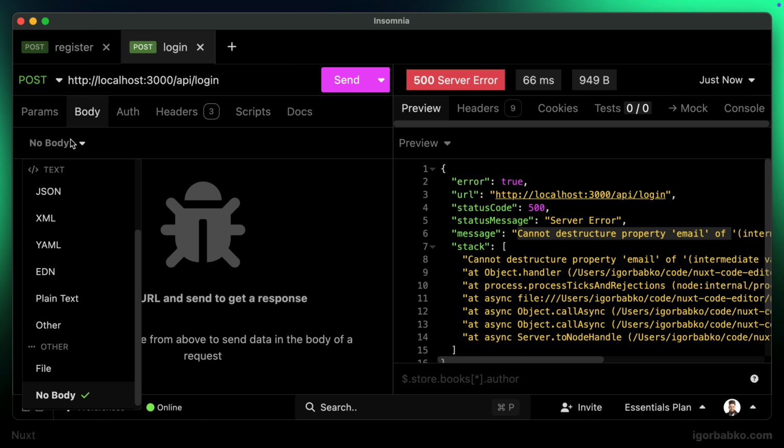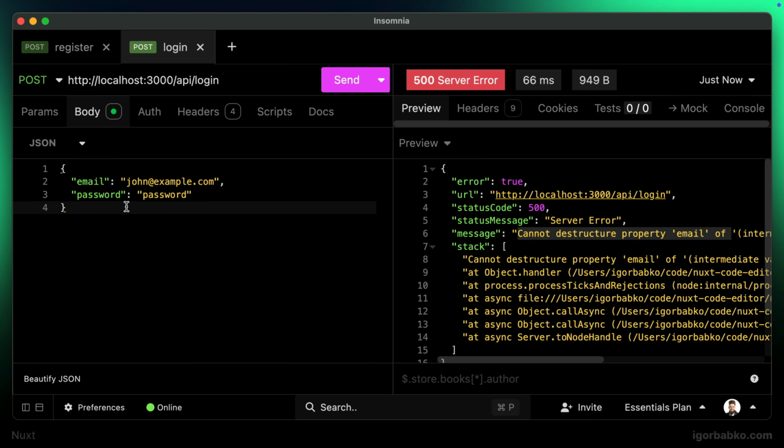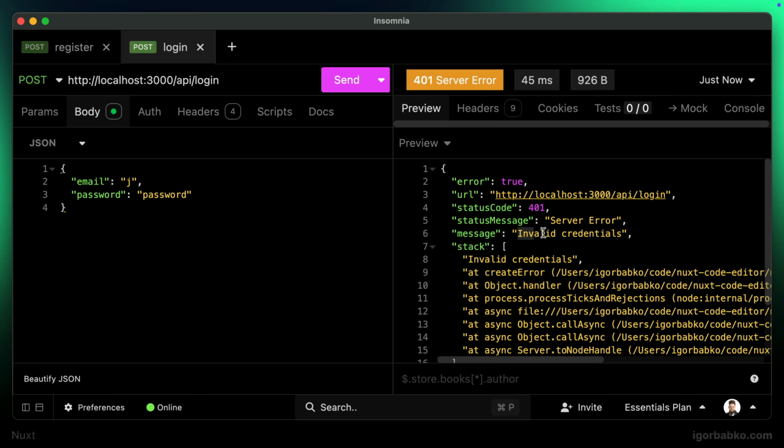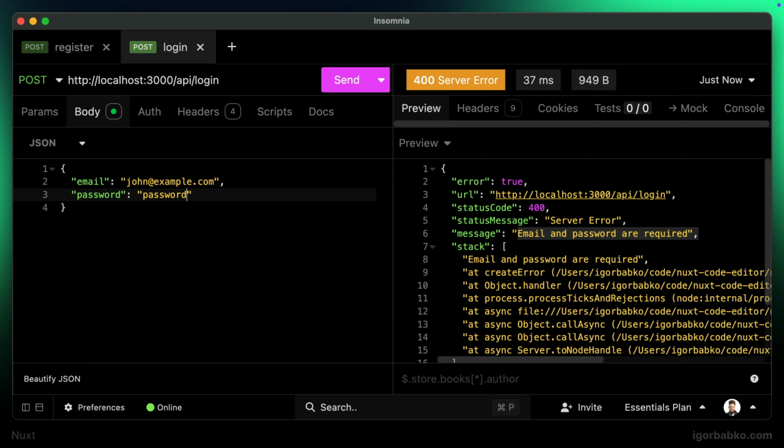Firstly, let's make sure that if we're gonna send invalid credentials, we're about to get error message. I'm gonna specify invalid email and submit this request. We're getting the following error. Next one, I'm going to leave the password field blank and submit the request. The error message will be different, saying that email and password are required. Now I'm gonna leave the email field empty. In this case, we're going to get the following error message.